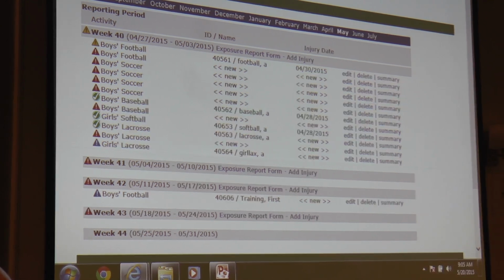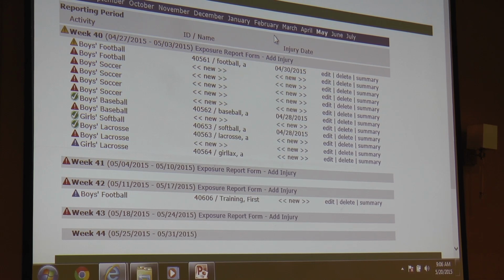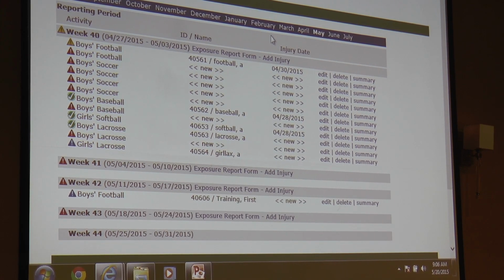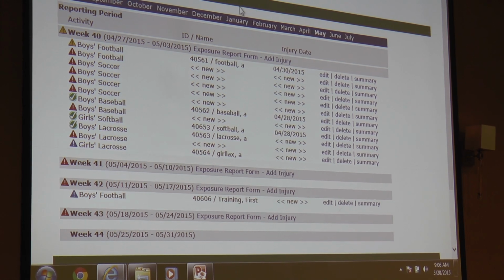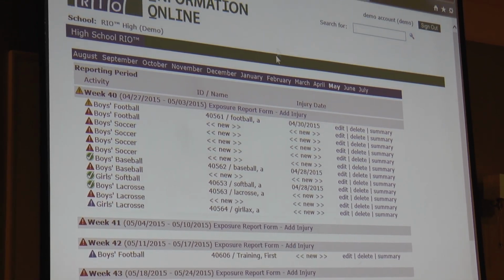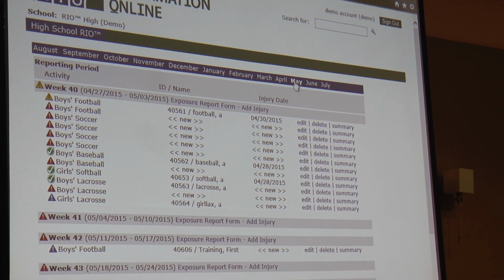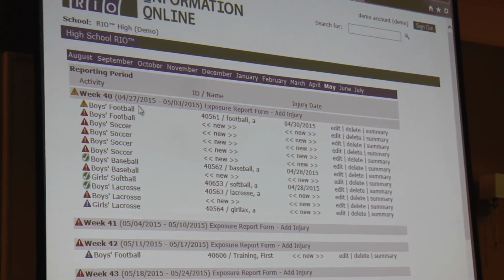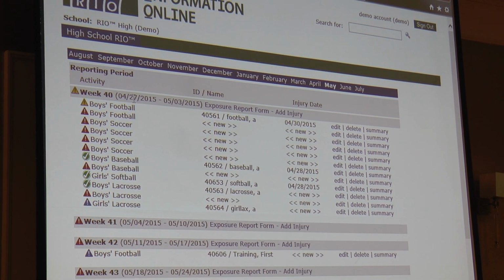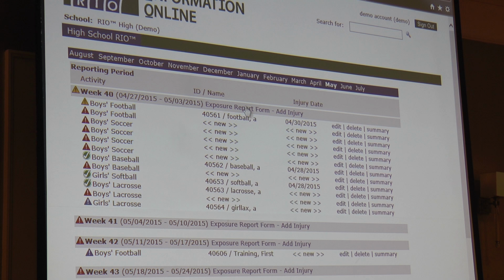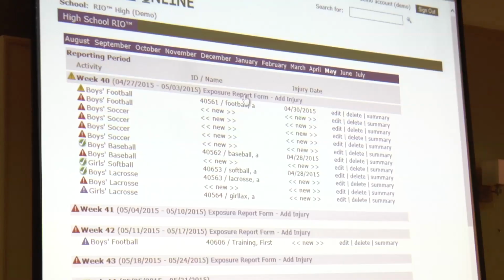Once you get to this, and I've already added some in, you'll see that it's all done initially by the date of reporting, so the week or the month or the actual day. So I'm online, you're watching me do this live. Here we are in the month of May, week 40, so the 40th week of the school year, which was 27th of April through the 3rd of May. I'm going to just look and see what's going on that week.